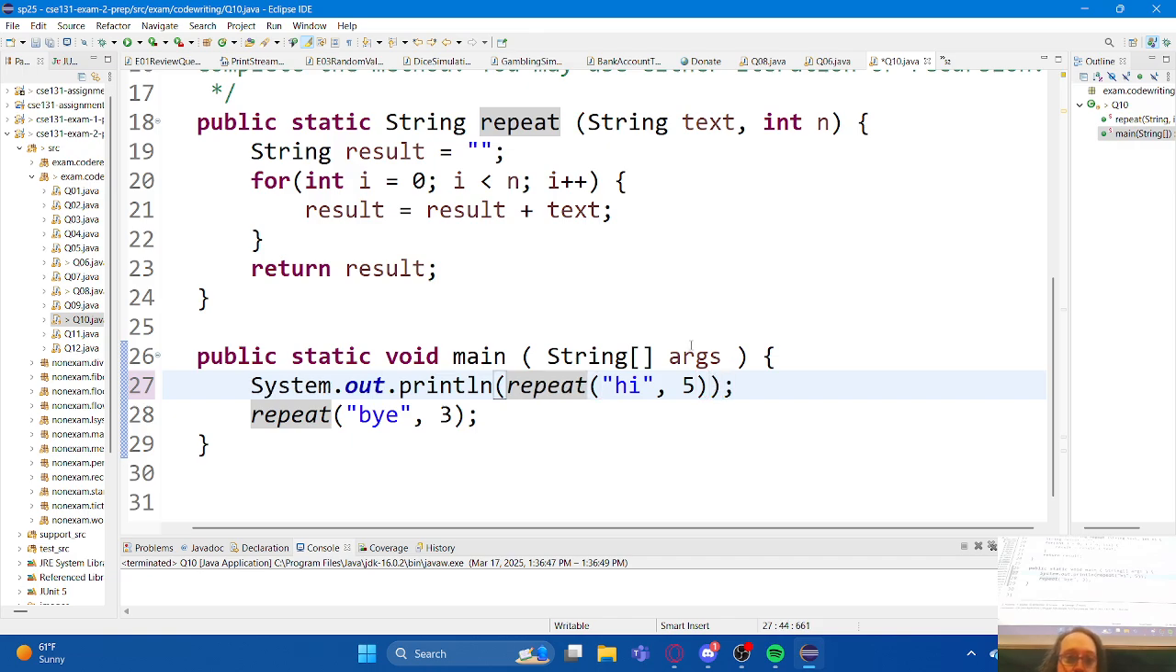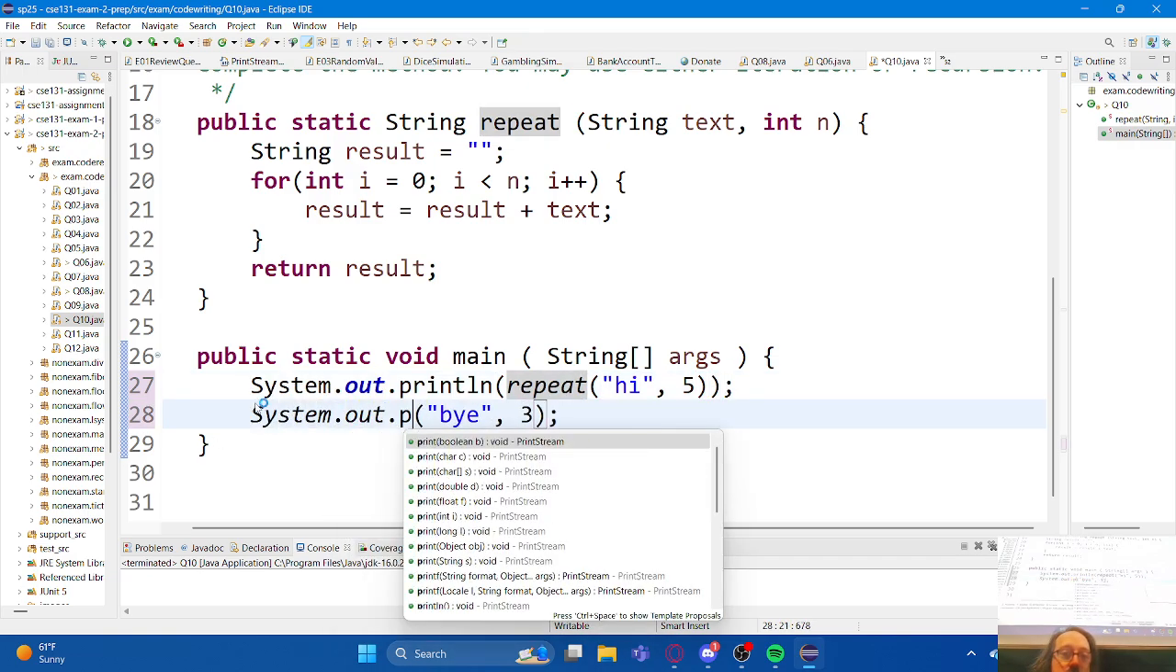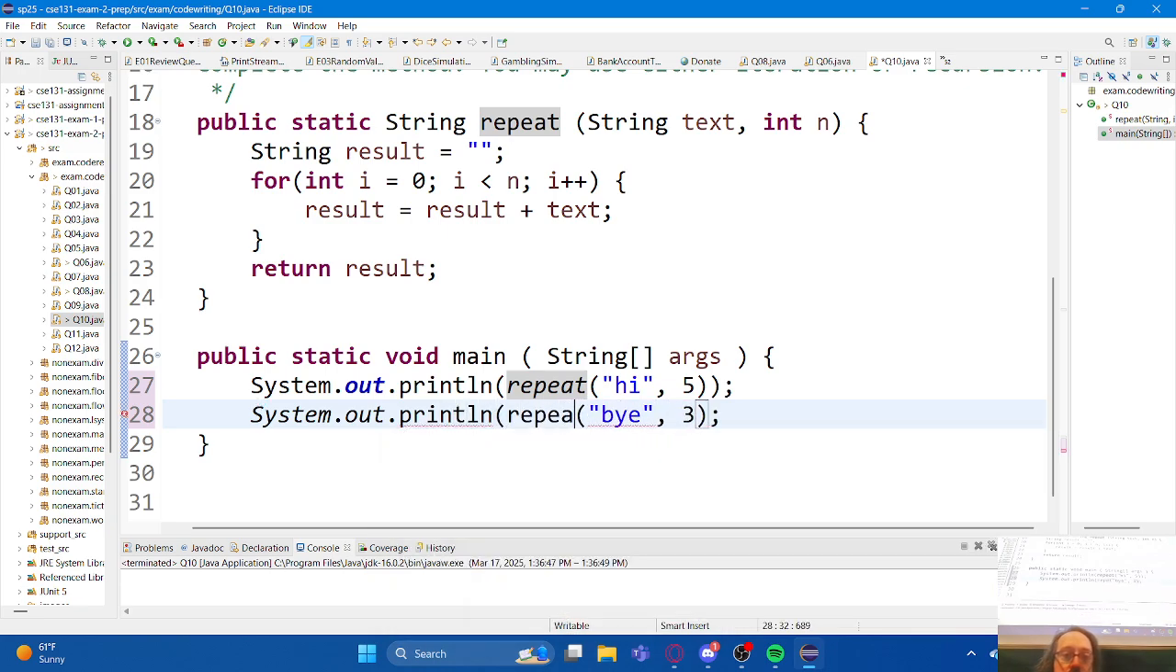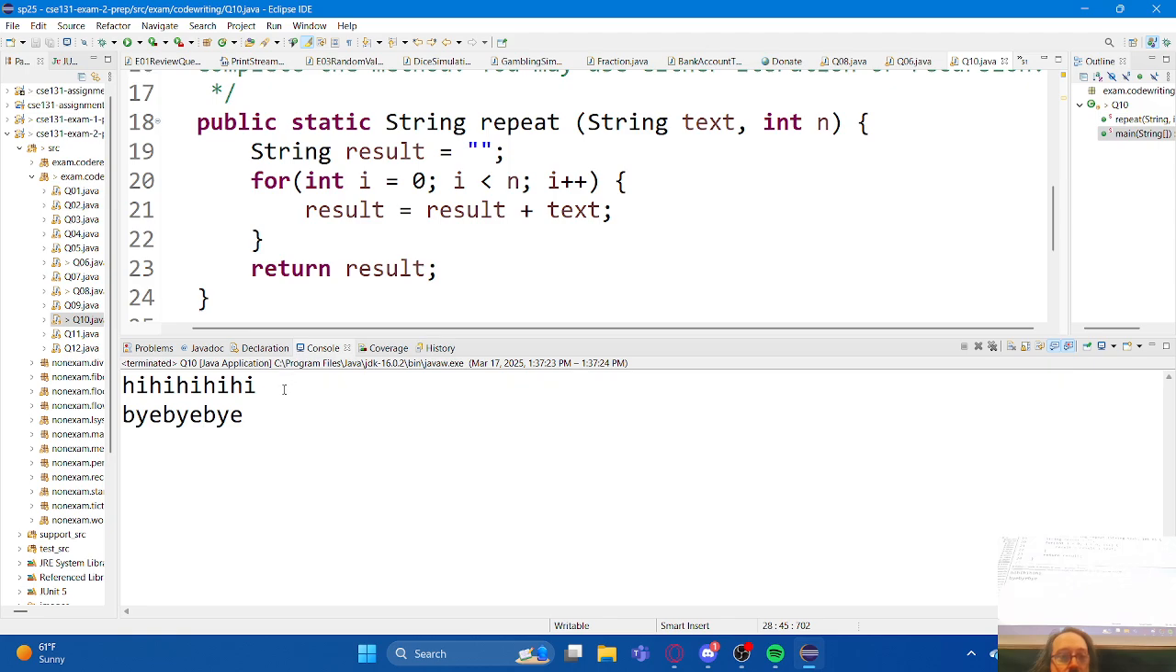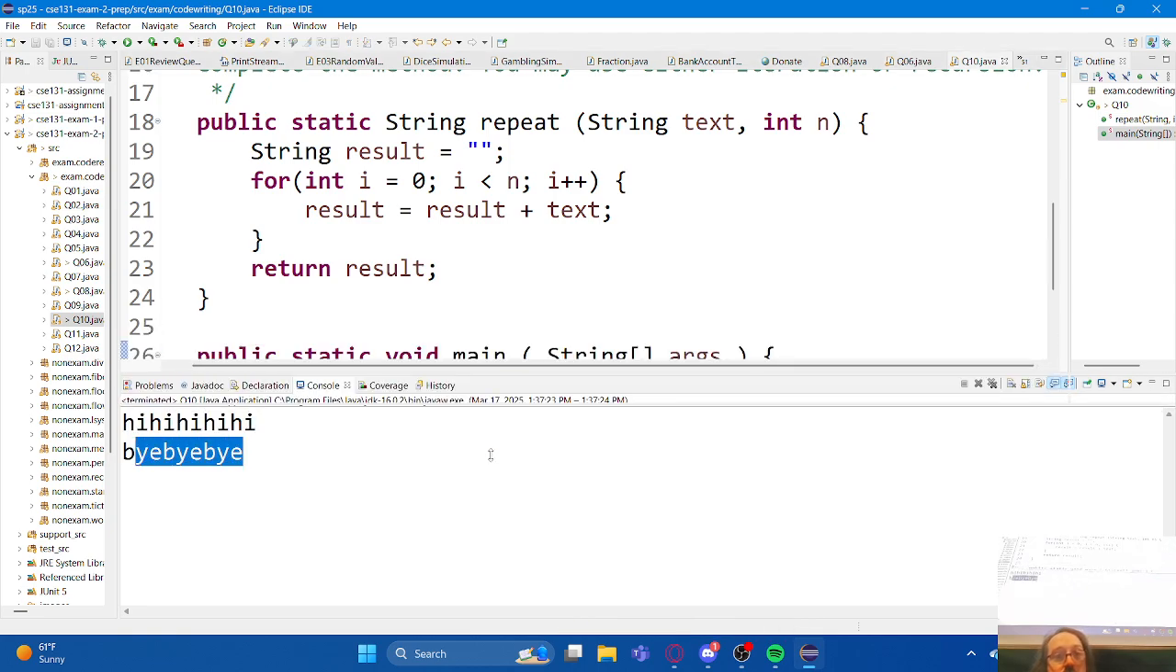Need to edit this practice problem a little bit. But once I put in these print statements, we'll be able to verify that things are hopefully working correctly. All right, now hopefully I can see the results. There is hi repeated 5 times. There's bye repeated 3 times. So that appears to be working.